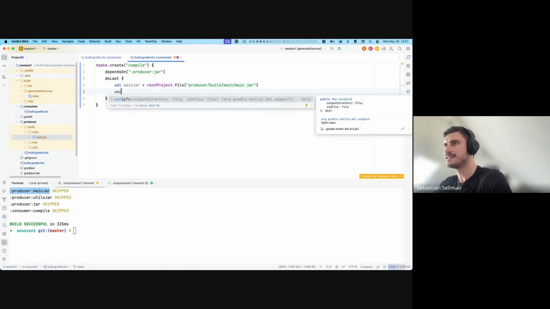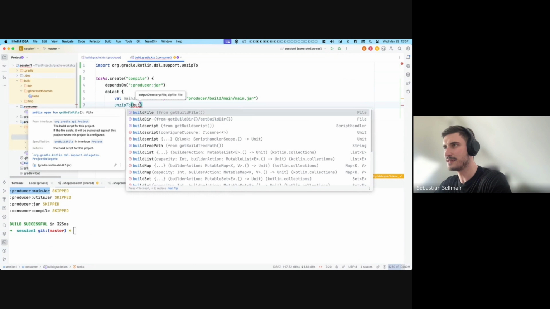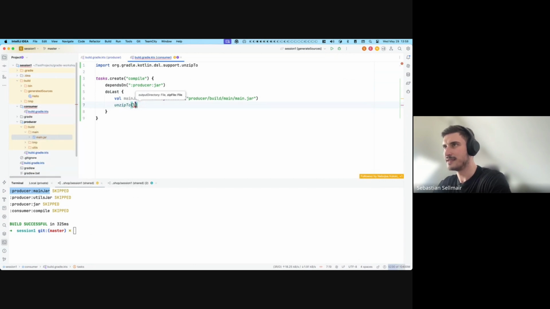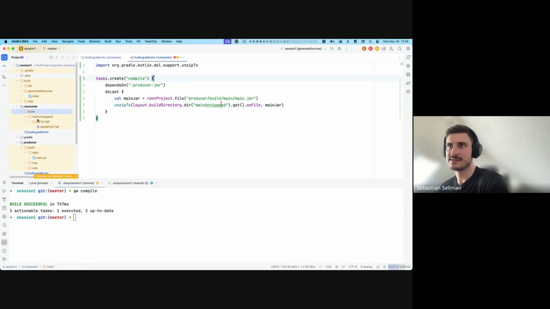Unzip2, okay, DSL support. Unzip2 is a strange function because the output directory is the build directory. Layout, still using the old APIs, layout, build directory, main unzip, get as file, and then main jar. Okay, now for the compile task, we should see that it actually unzips to this unzipped directory.